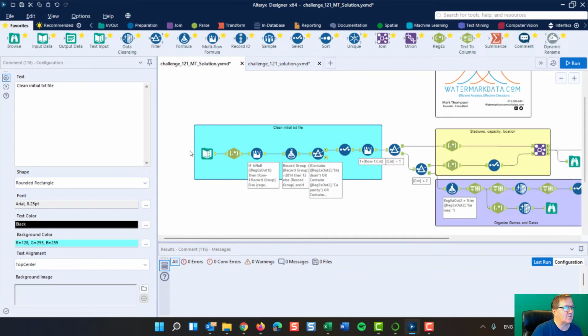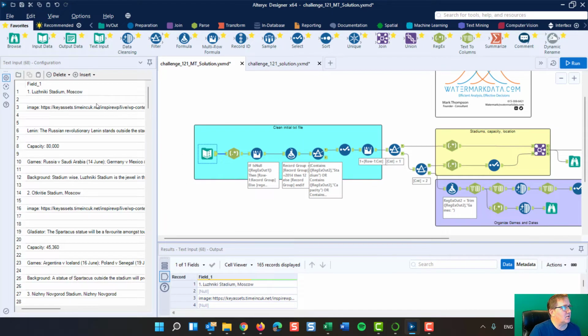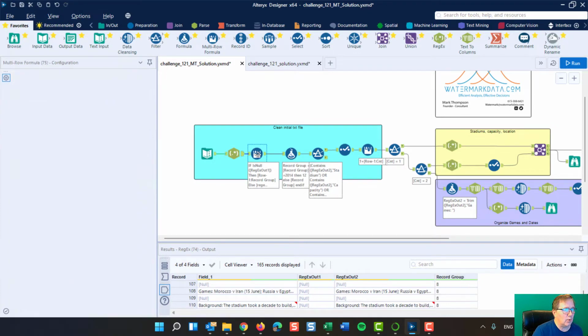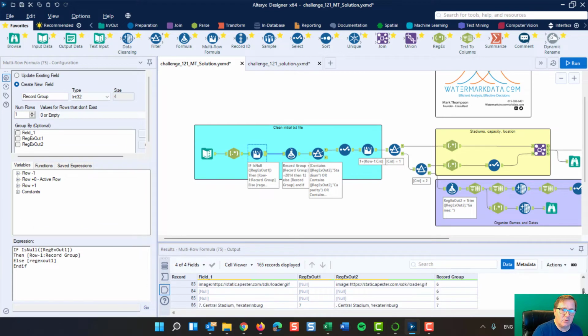Going through the steps, as already shown, we've got this ugly looking text file. So the first thing I'm going to do is break it out. I look at the pattern down here, and I see that I've got a digit with a period, and I use a regex to say, give me this when you see a digit. Now what you get is this regex out 1, which tells you the record number.